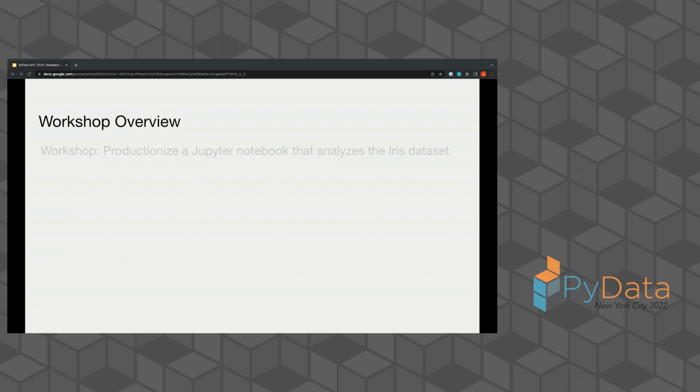Notable. Cool. So I'm going to be running the workshop, and in the workshop, we're going to basically just be taking a Jupyter notebook and productionizing it as part of a data pipeline. That Jupyter notebook is just going to do some classic analysis of the iris data set.